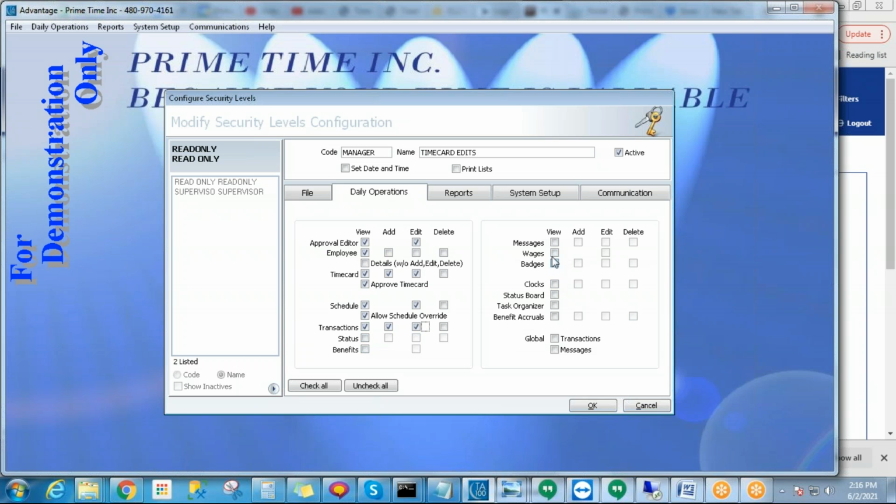Maybe I want the manager to be able to see their badge just in case there's issues with the employee. And if they have their own badges to assign to employees, I will give them the ability to add the badge. They might be able to see the status board if you want, but you don't really need anything like this. The global transaction means that I can create a transaction, a clock in, a clock out, a holiday punch, anything like that, and assign that to multiple employees at once.